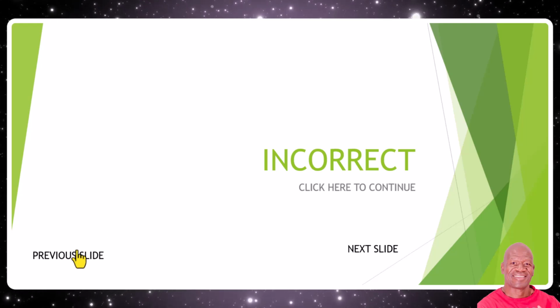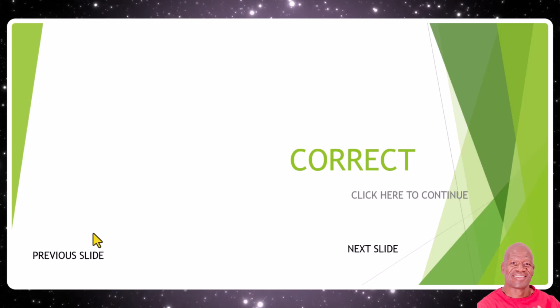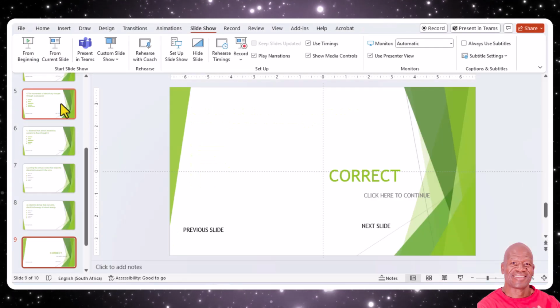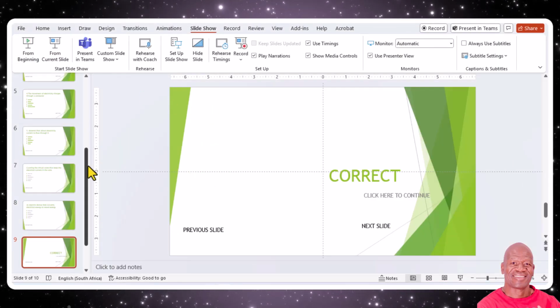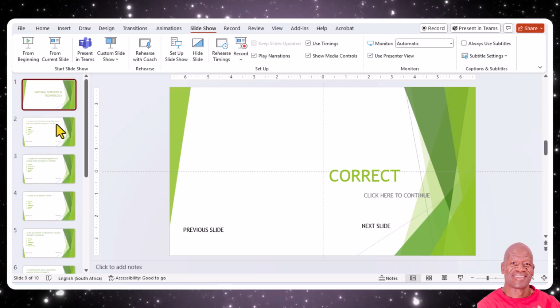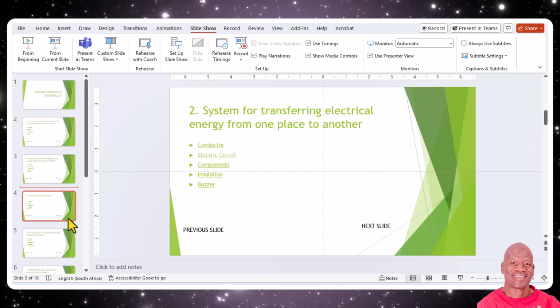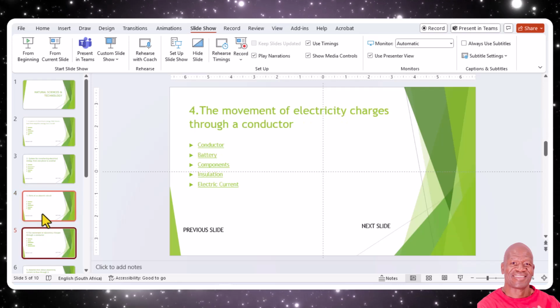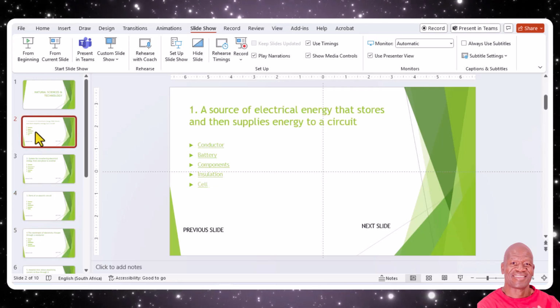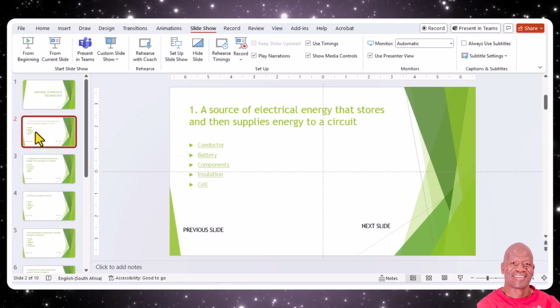Okay, so basically this is how it works. Let's exit this slideshow mode. So this is the assessment that has been prepared. It's for natural sciences and technology. We are having all the questions here. If I start from the beginning here, you will see that they are here.